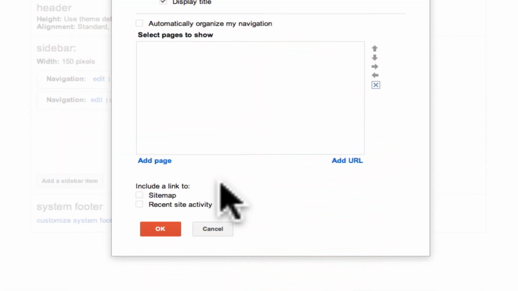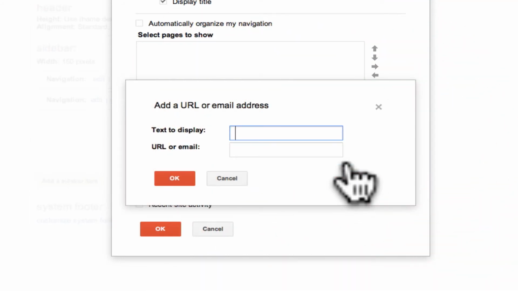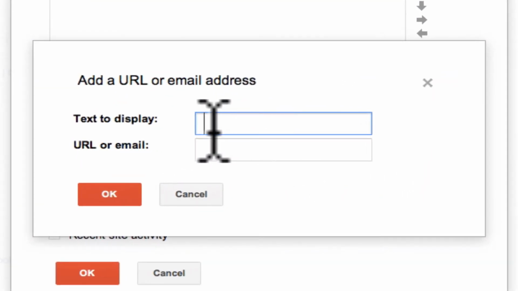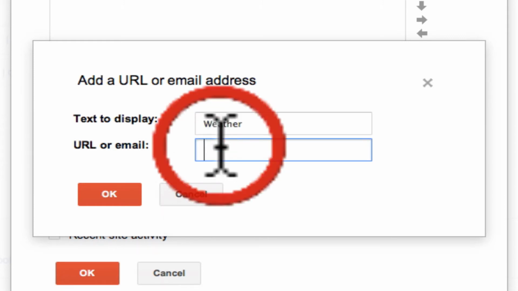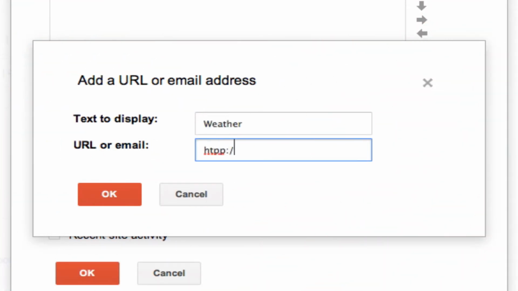So I'll click Cancel. So we're not going to link it to a page right now, but let's just add some URLs. Let's say in this navigation window we want to put a couple links to websites. So by clicking on Add a URL, I now have to think about what text I want to display. So let's say I wanted to add the Weather Channel. So I'd type weather here. And then the address for the Weather Channel, I type in there.